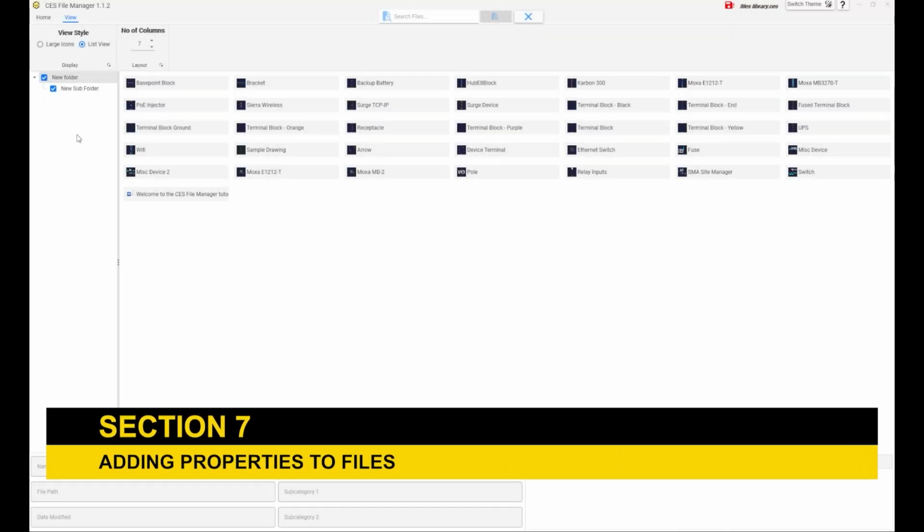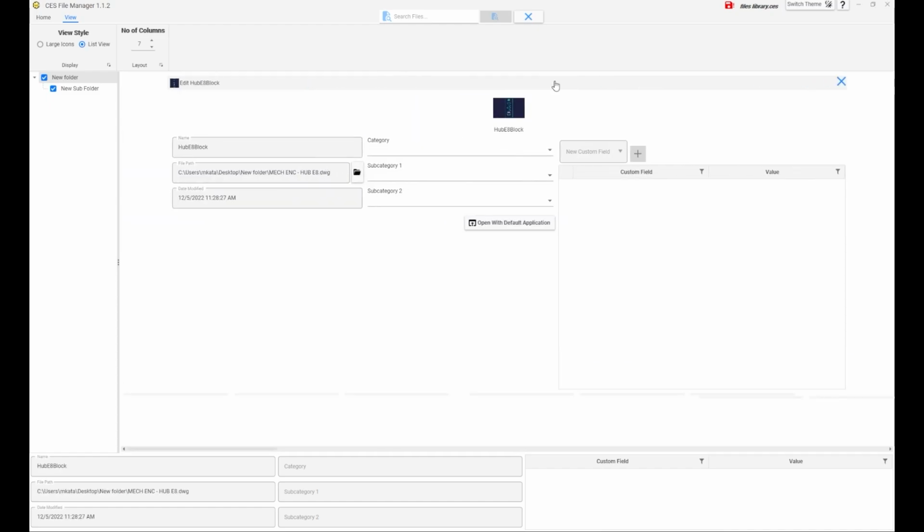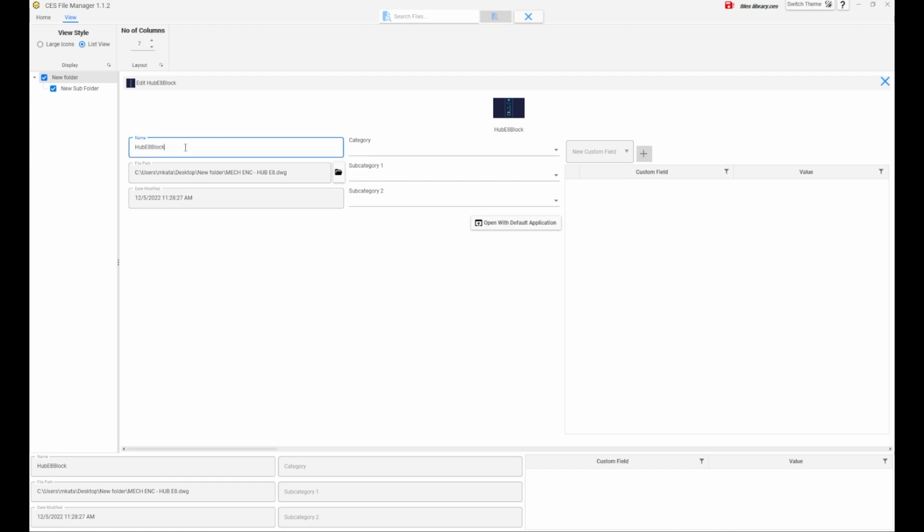Section 7, Adding Properties to Files. Adding properties to files, changing a file's label, adding categories, subcategories, and custom fields allows you to locate exactly what you are looking for instantly. To do this, click on a file and click on the Modify File Properties button. Let's change the file name first to Hub E8.